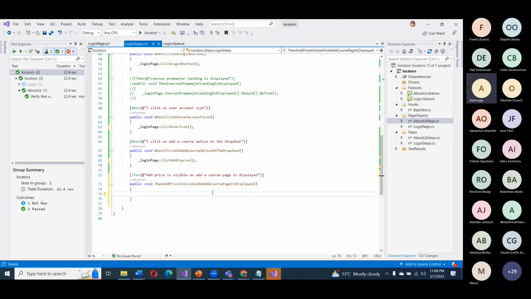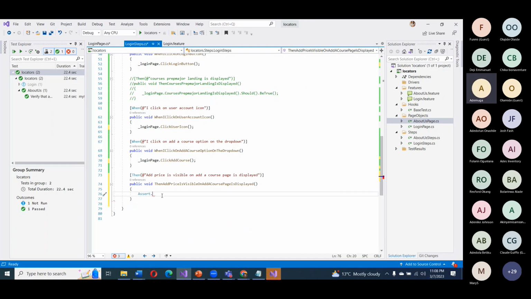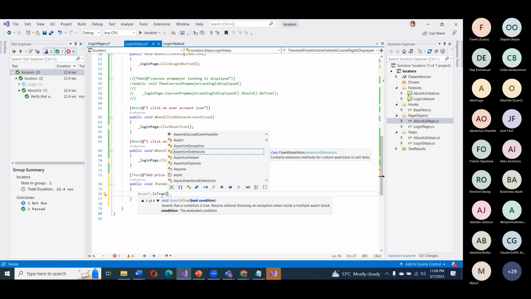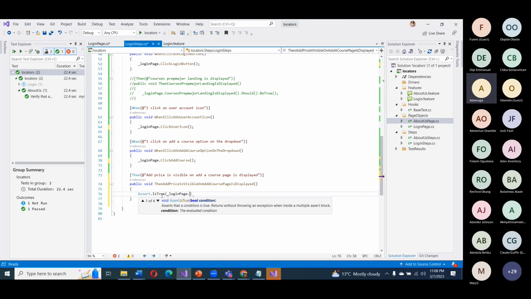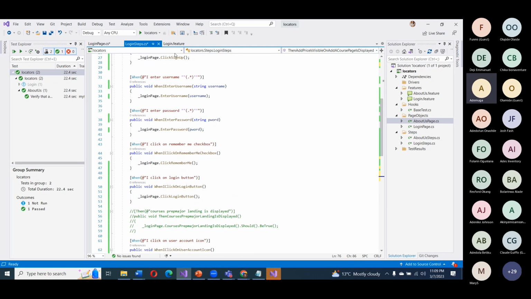been displayed and the element too is displayed. So we need to do assert dot, then you need to call this, and then we're now using NUnit is true. Underscore login page dot displayed, then put this. I think we are good.